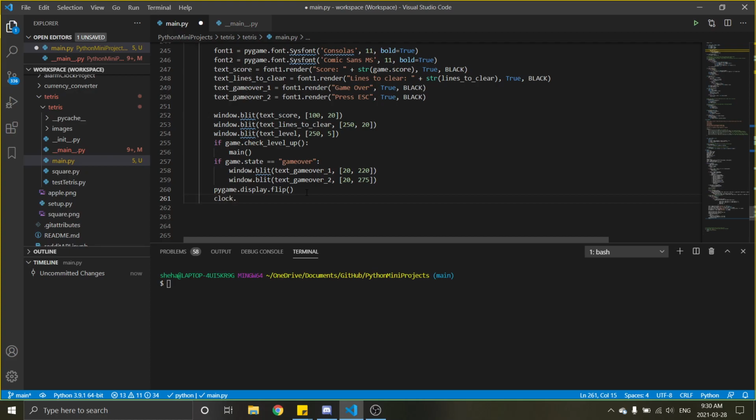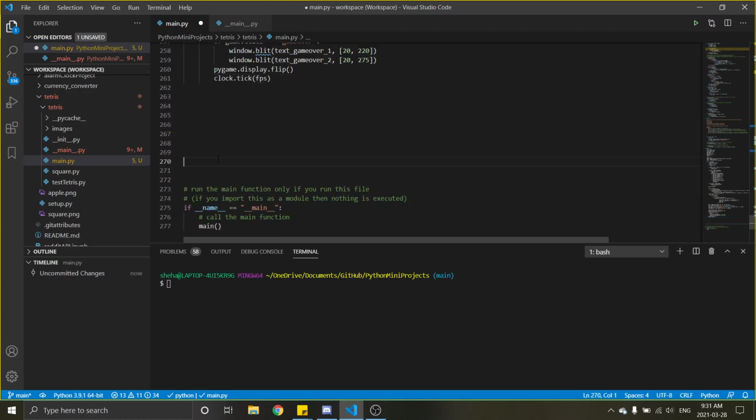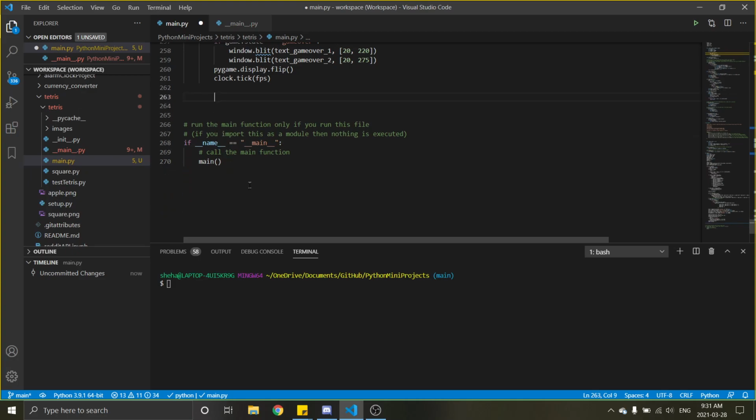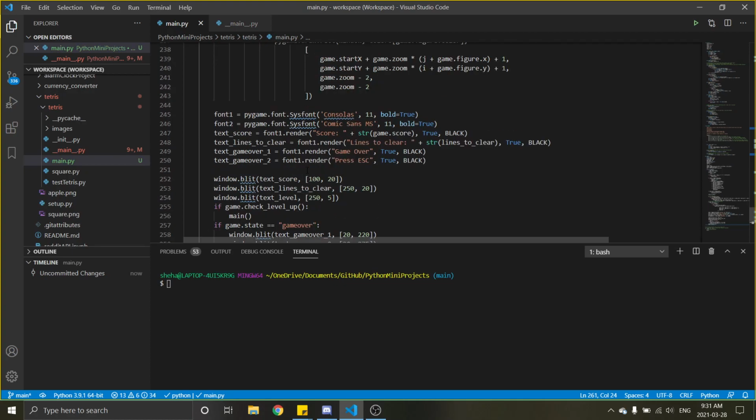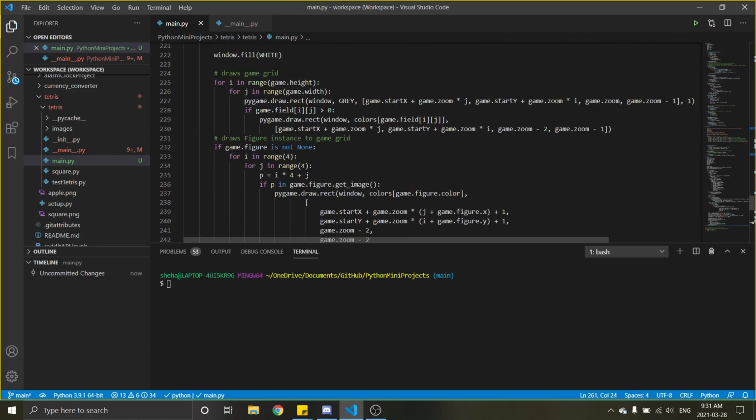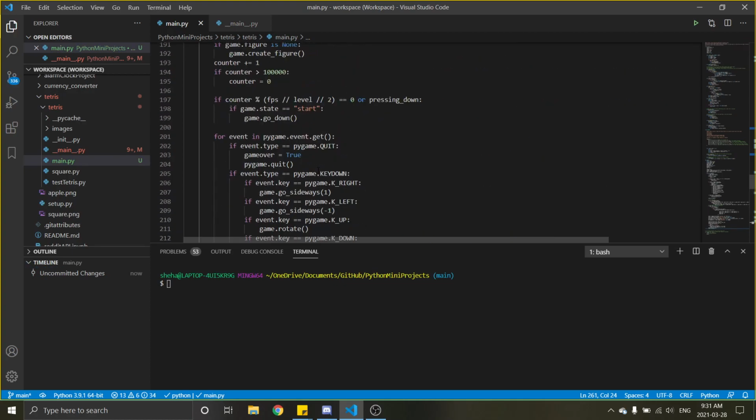And lastly, we say clock tick FPS. This is not vital, but it helps us keep track of the game. Clock tick FPS. So FPS has a value of 30, so we're going at 30 frames per second. Okay. Just delete some empty lines here. Okay, so we should have a working game.